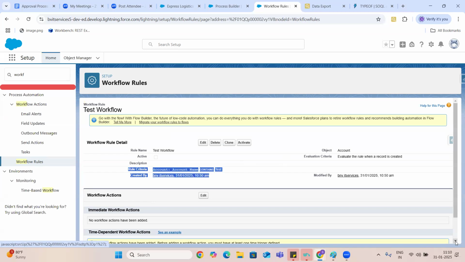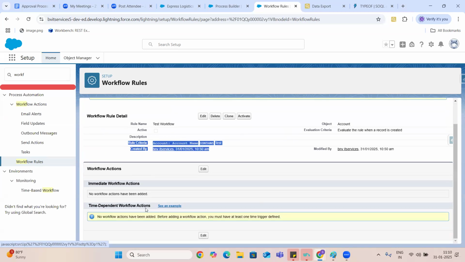Here, a time dependent workflow rule is something like that. Whenever you want to execute some actions exactly at a particular time, we will write time dependent workflow rules, like the scheduled actions in process builders, right? Here, these are immediate workflow actions and time dependent actions. The way of automation that we do is common, guys. The only difference is the number of actions that we can perform.